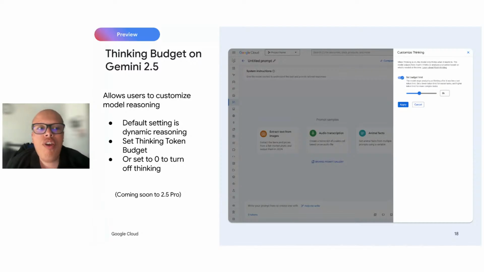For Gemini 2.5 Flash, you can completely disable thinking, set a thinking budget, or have it think automatically and dynamically. For Gemini 2.5 Pro, for now, the only possibility is to either have the dynamic mode or play with the thinking budget, without being able, as of now, to disable it completely.